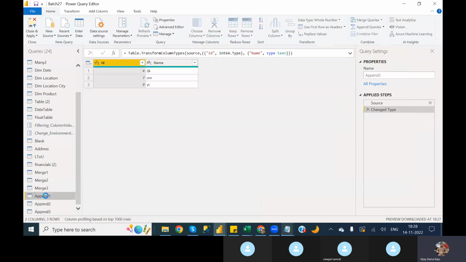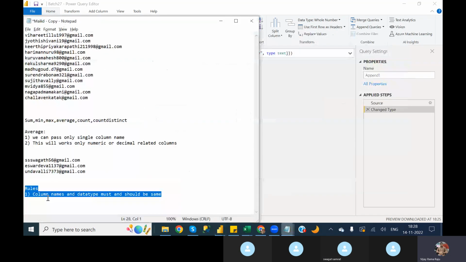That means column names and data types must be the same. See here, in append one, id and name are there. And here also id and name. And here also id and name. The data is different, in append 2 and append 3 the data is different. We want only the column names to be the same. The data, however you want to prepare it, you can prepare it. And after applying, see whether this rule is applied or not.